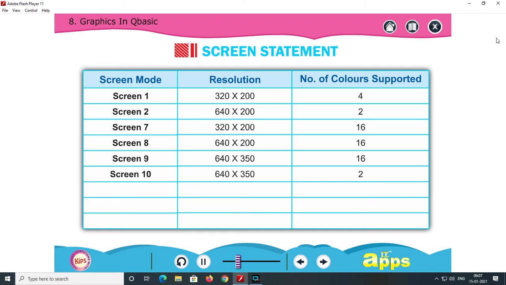Screen mode 10 has a resolution of 640 by 350 and supports 2 colors. Screen mode 11 has a resolution of 640 by 480 and supports 2 colors. Screen mode 12 has 640 by 480 resolution and supports 16 colors. Screen mode 13 has 320 by 200 resolution and supports 256 colors.